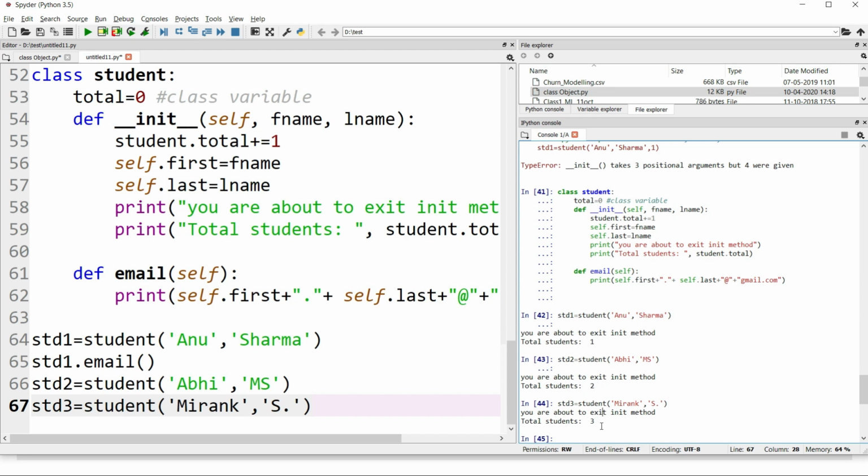So the class variable is common to all the objects of that particular class, whereas the instance variables are unique to the instances of the class. I hope it was clear to you guys.